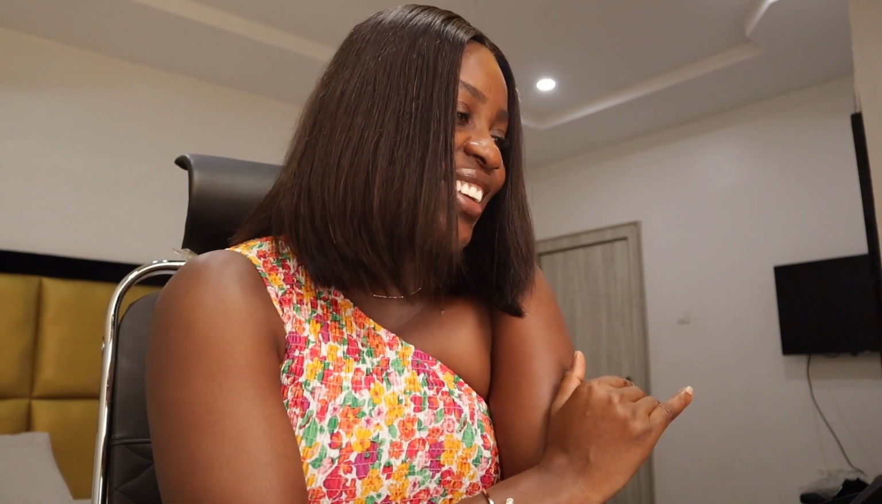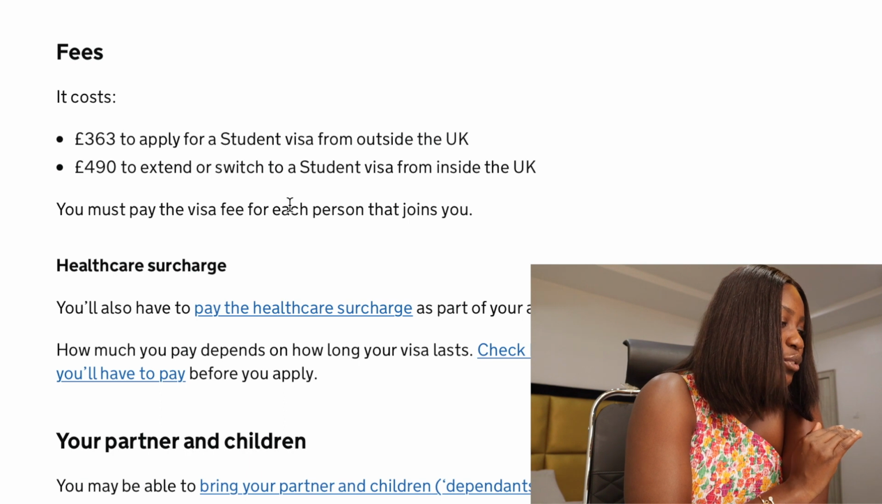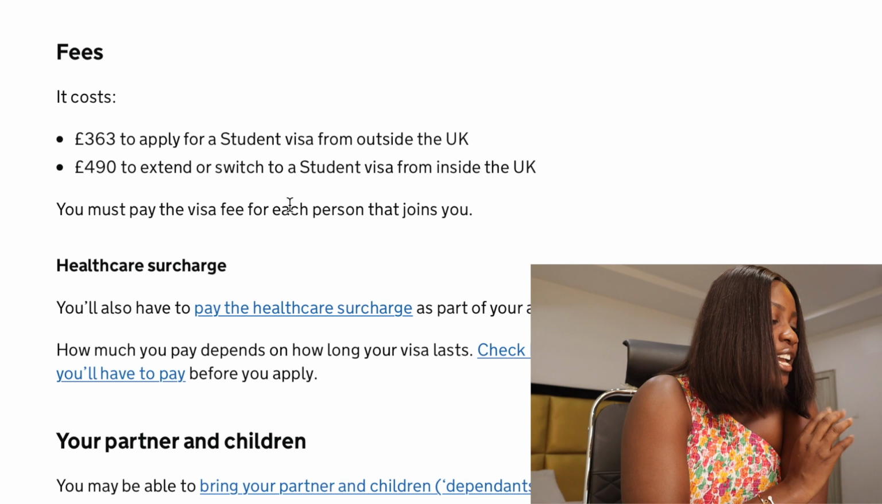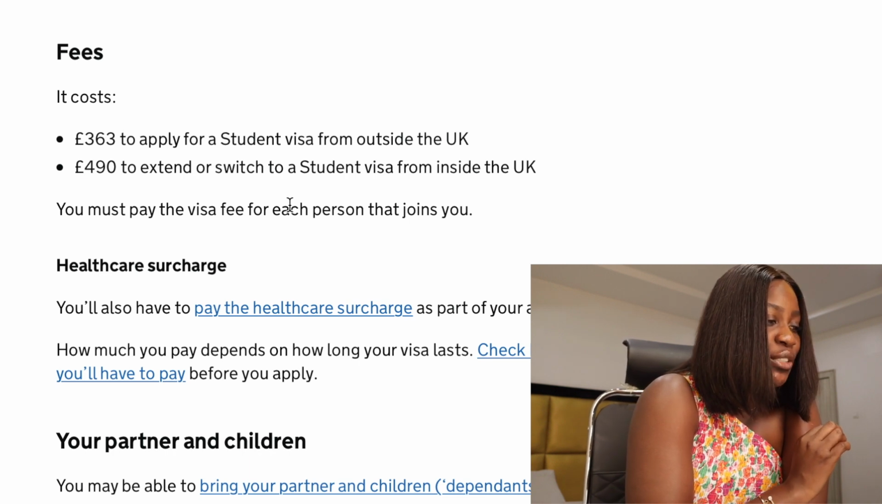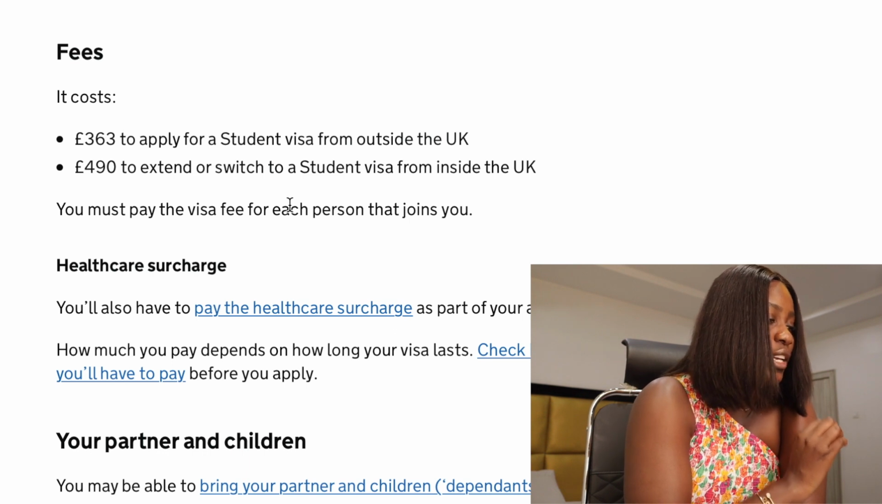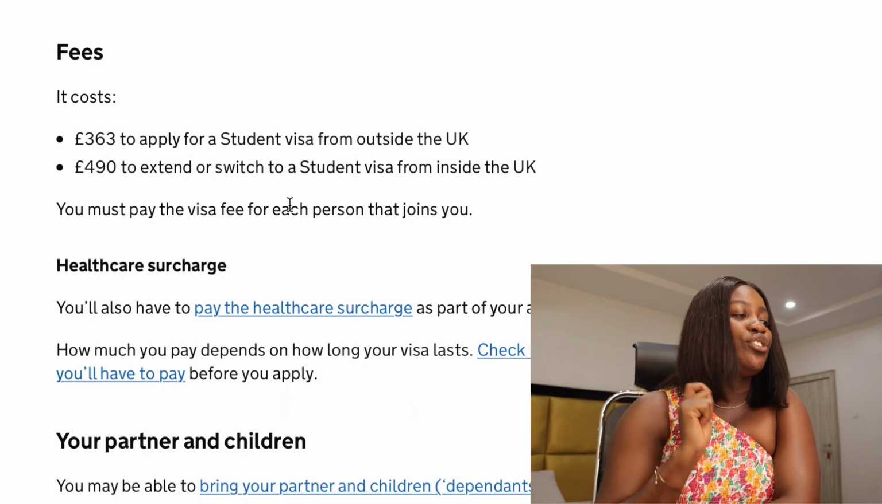Now let's talk about the cost. It costs £363 to apply for a student visa from outside the UK. It costs £490 to extend or switch to a student visa from inside the UK. You must pay the visa fee for each person that joins you.